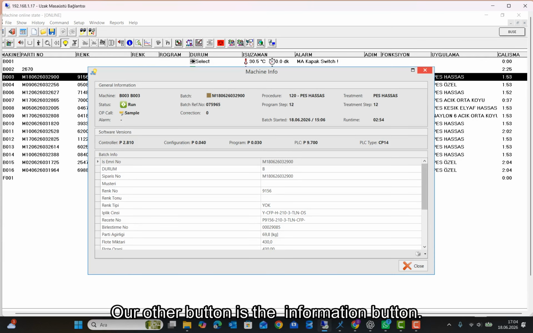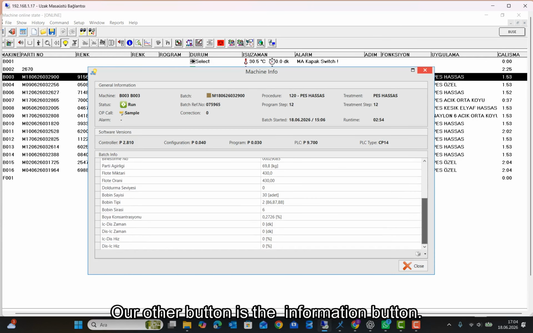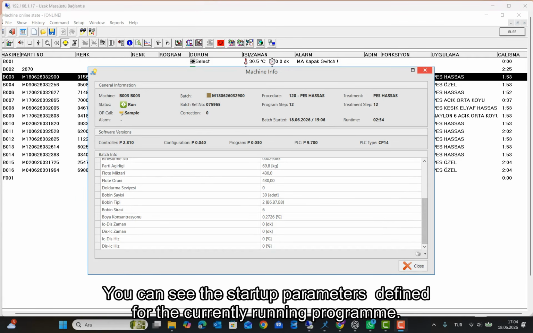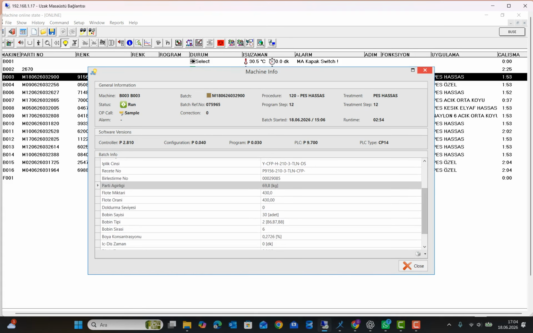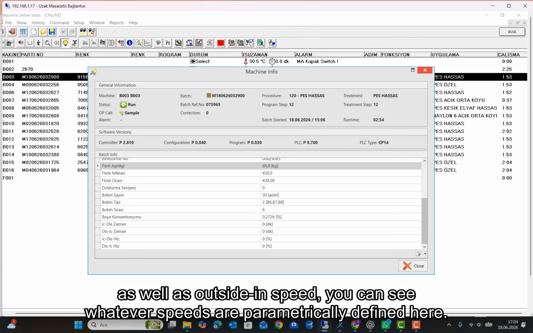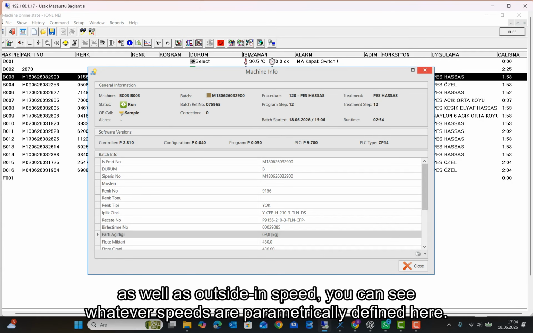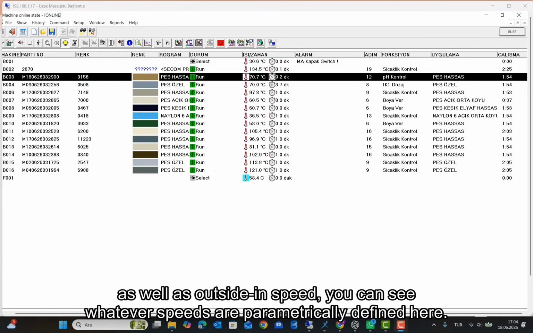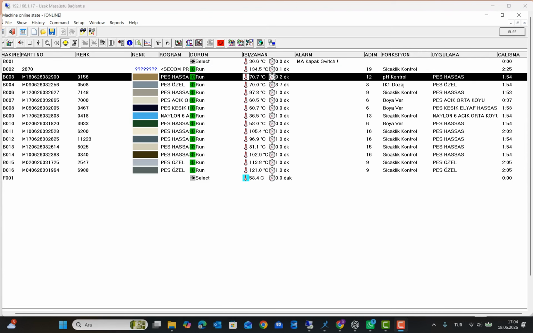Our other button is the Information button. You can see the startup parameters defined for the currently running program: machine weight, machine liquor ratio, bobbin count, pump speed for yarn dyeing, pump inside-out speed as well as outside-in speed. You can see whatever speeds are parametrically defined here.